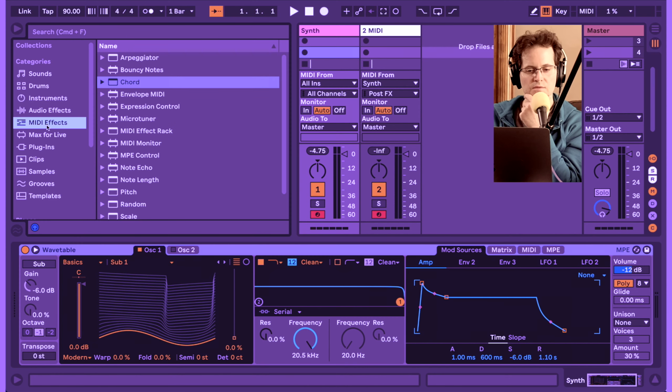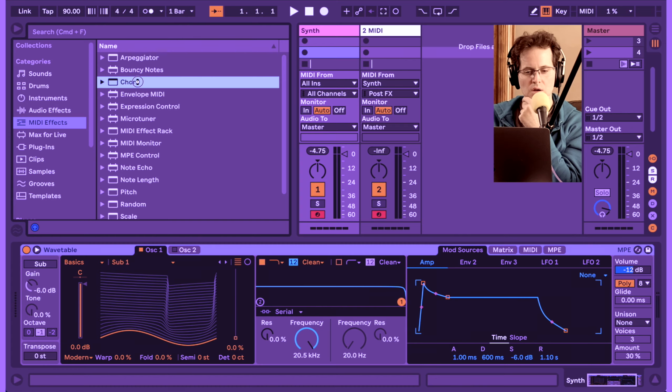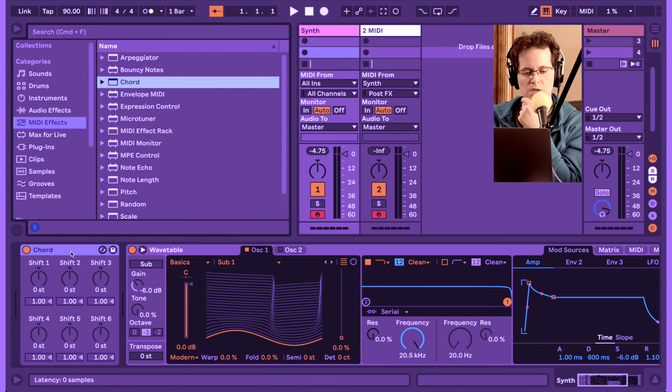So go into MIDI effects, and the workhorse here is going to be the arpeggiator. But first I'm going to drop a chord device. You can drop it there or double click. It will always just go here. And right now I'm just generating these notes. I'm playing them on my laptop keys because it's very convenient to do so.